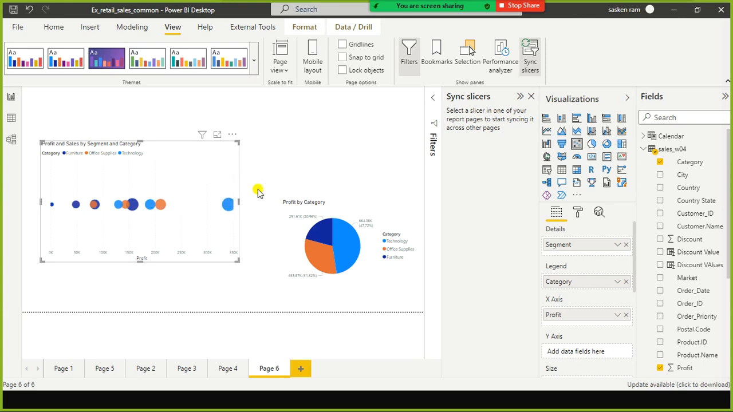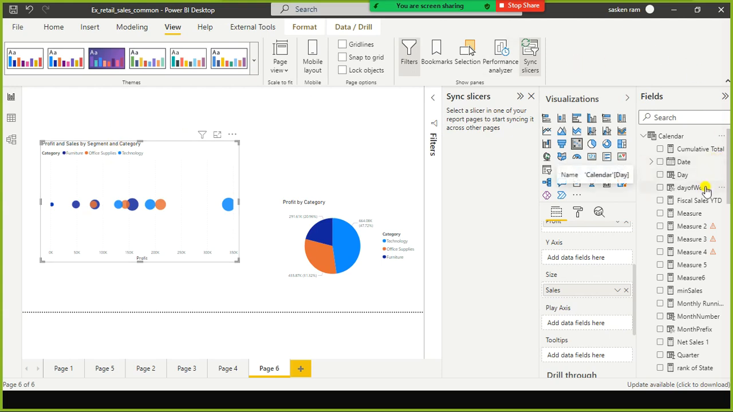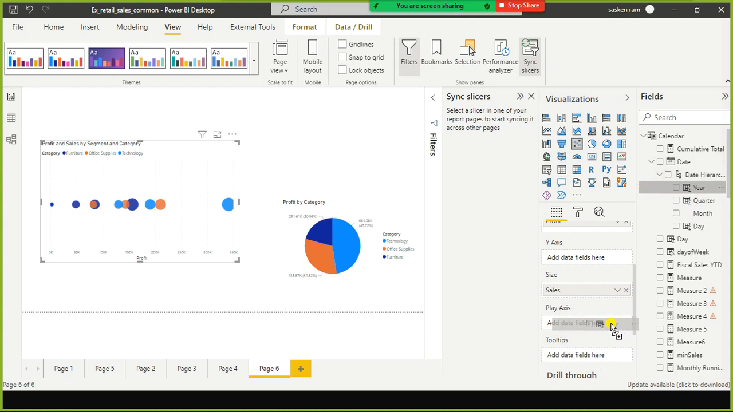The next one is, we have something called play axis here. With this you can do animation. What kind of animation do you want to do? Let's say I just go to calendar, year wise. Show me year wise the sales by profit and sales by segment and category. Each year I want to see the sales and profit. So what I do is I just go ahead and select year from this, and I just put it in play axis.